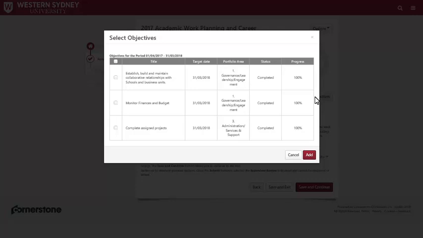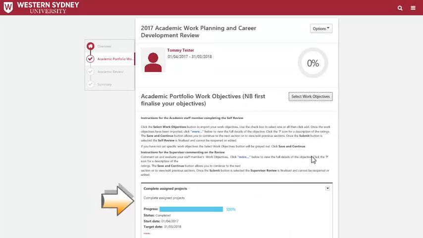The Select Objectives window is displayed. You can use the checkbox next to a work objective to select one or more of your work objectives, or select the checkbox at the top to import all your work objectives. You should have previously updated progress against your objectives to show the correct figure. This can still be updated against your objectives if required. When you are ready, click the Add button. As you can see, the objectives are now displayed on the page.